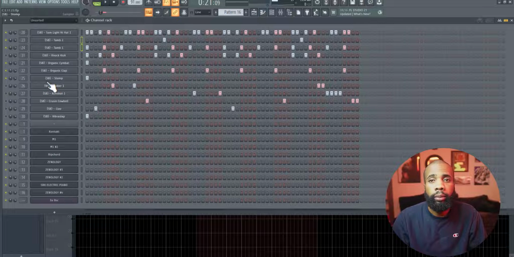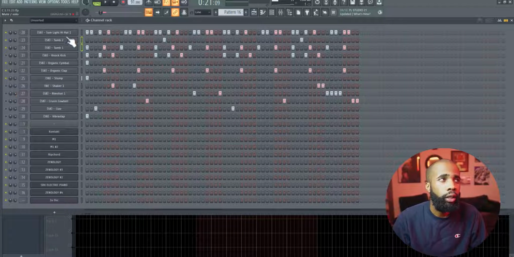All right, so I have the stomp right there on the one, just like a crash, and I use it as an alternate crash, you know what I mean, just if I'm in between the hook and the verse. After that, I have a shaker.